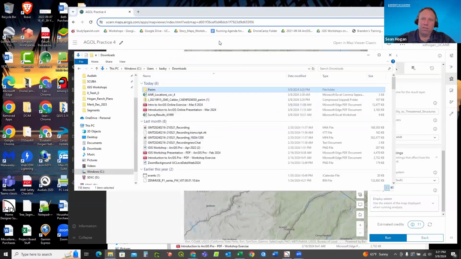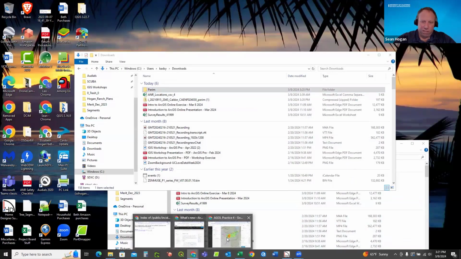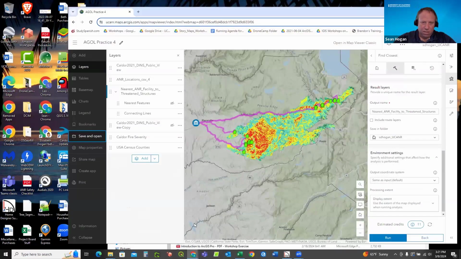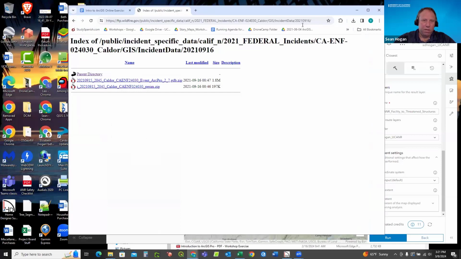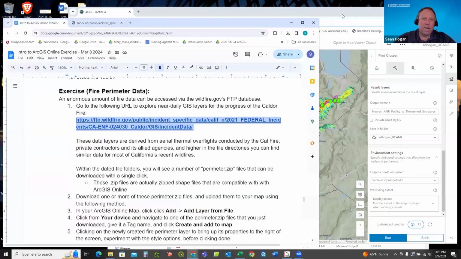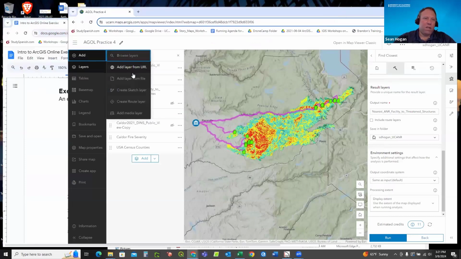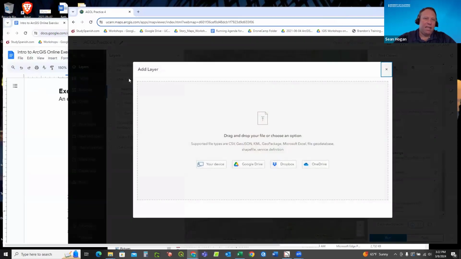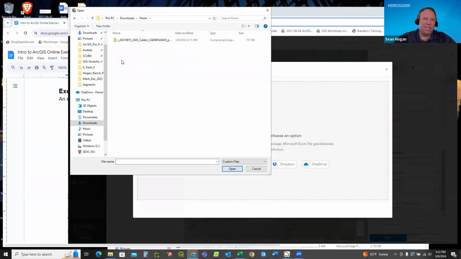And so how we'll do that now is to add that file in. Oops. I'm glad I didn't close it all the way. Good. Let me open the other one too. Now that I've downloaded, I'll switch back to my directions. I will add data, add layer from file. I can go to my device and select that perimeter file that I just downloaded and open.